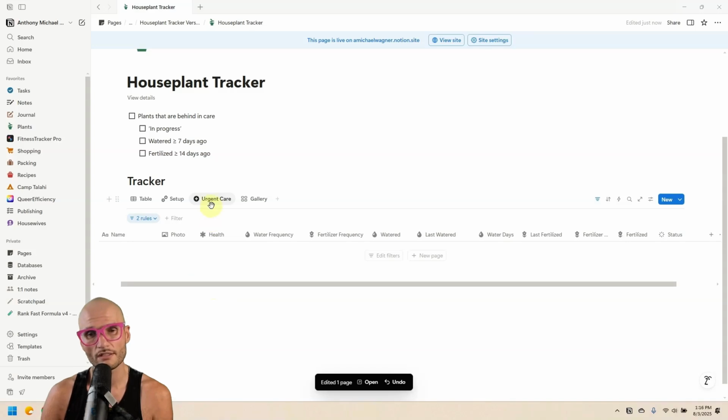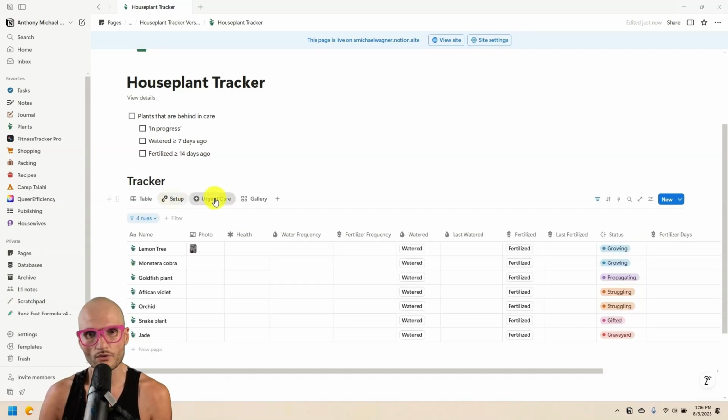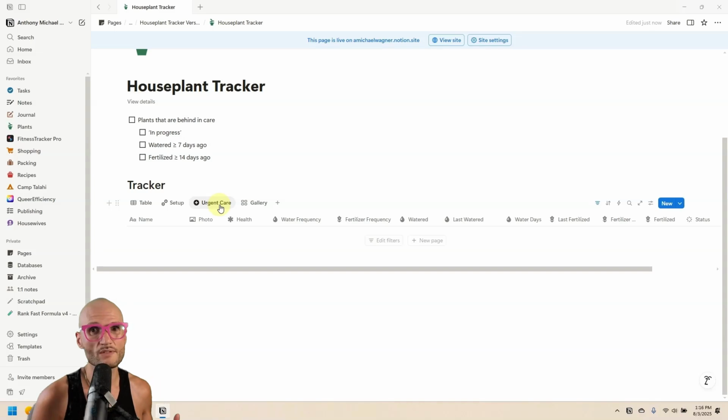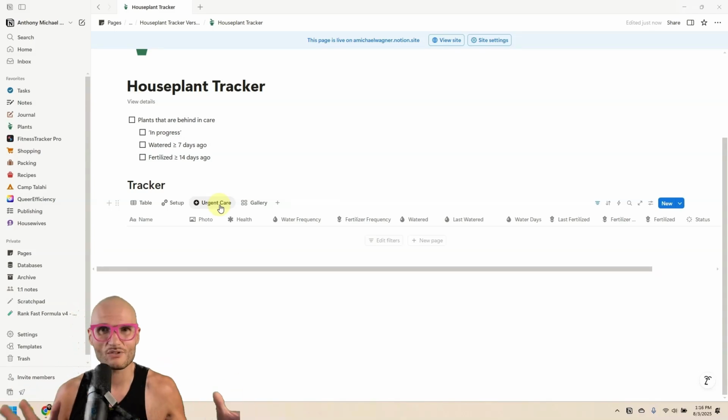And the goal here, just like our setup view, is to have nothing to show. So this is a quick view that allows us to see which plants we may have let slide just a little bit. And that's it. Sorting, filtering, super powerful, but not super crazy to do.